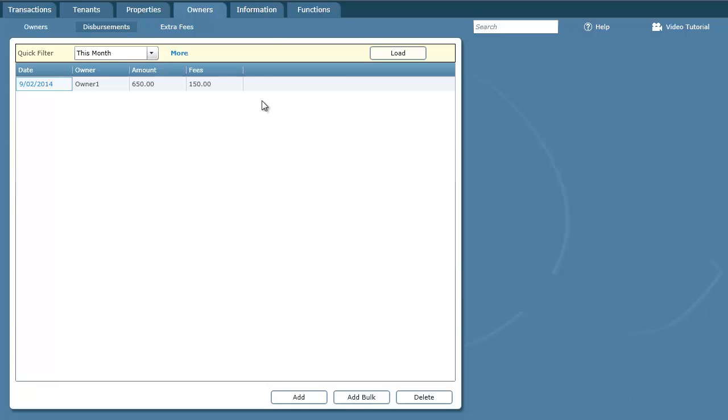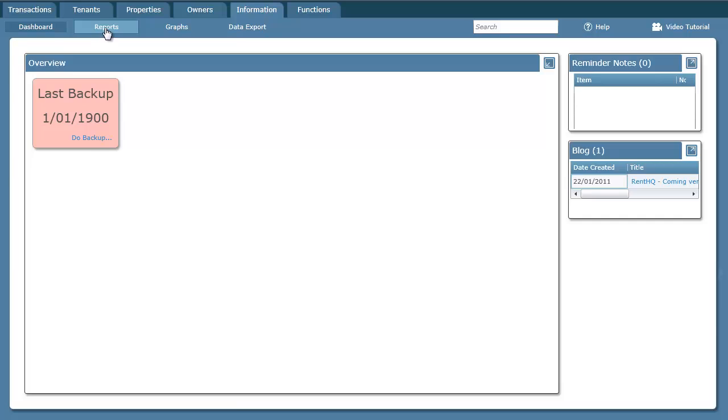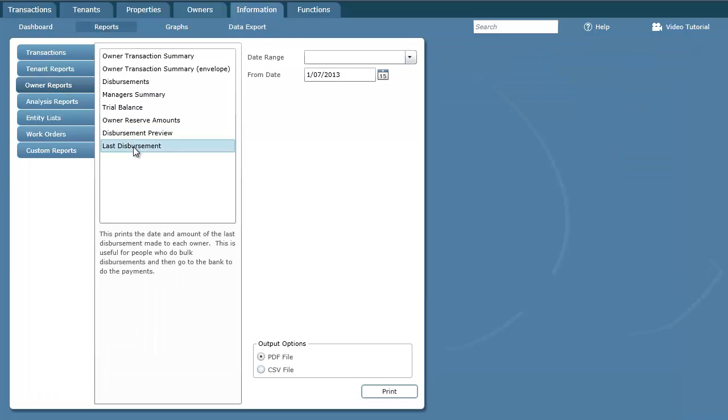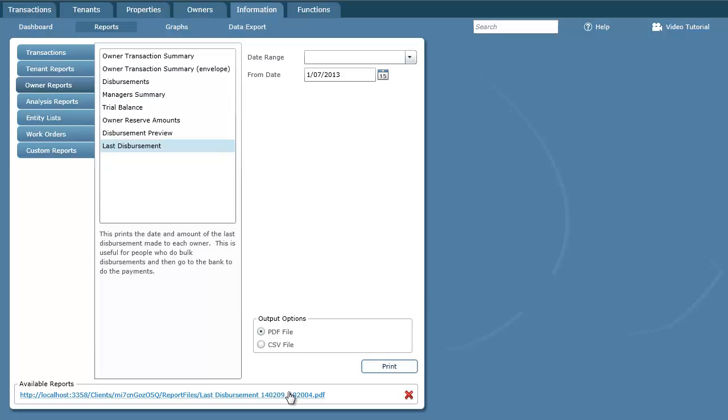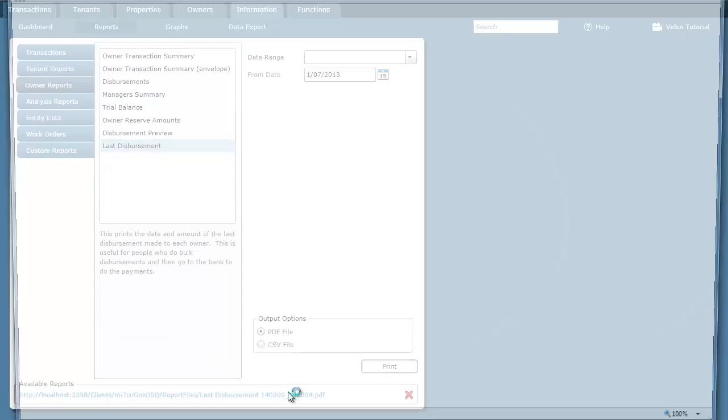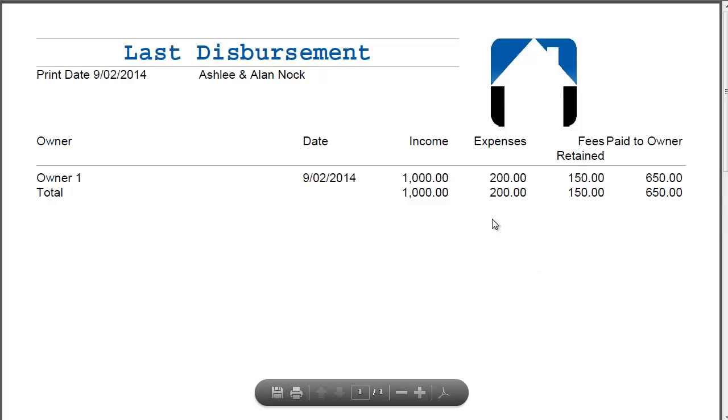Now that that's done, I can take a look at a few other reports. I've got another report here called the last disbursement report. And if I print that, that will print the disbursements that I have now done, that I've committed. And the most important thing on this report is the amount to pay to the owner. So this report is suitable for actually printing after you've done disbursements and you're about to pay the owner, and you want to go to your bank or go to your bank's website and enter in the amount to pay to that owner. So you can use this report to actually do your payments.